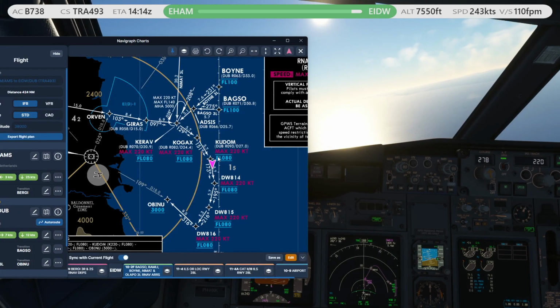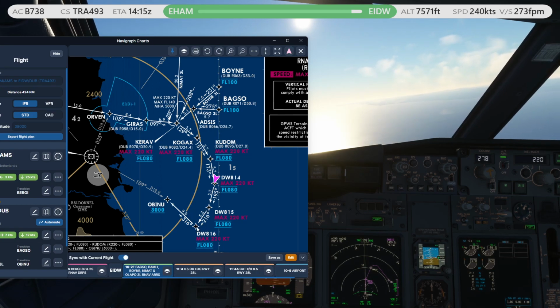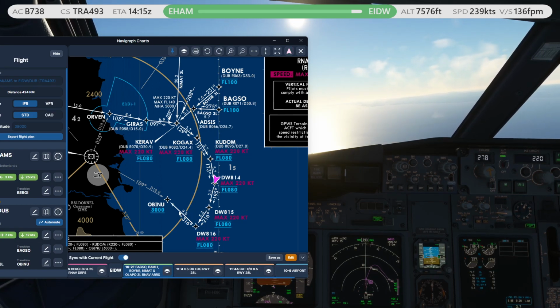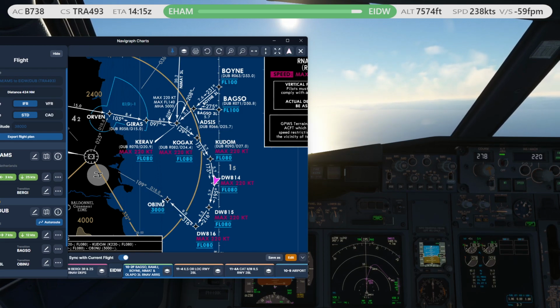Speed restriction here is still 220 knots. So descend 5,000 feet to Obinu and then catch the ILS, I think.